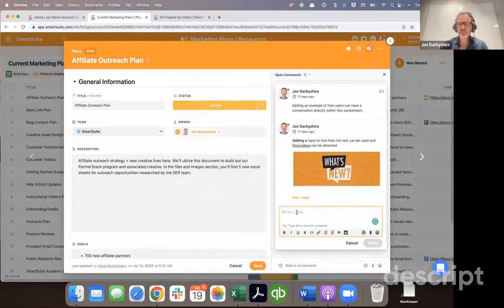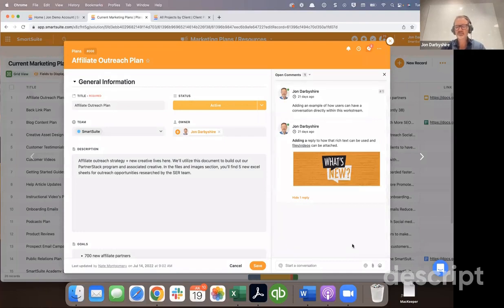The system is also smart enough to know that when I @mention somebody, so maybe I'll @mention Tara in this case, it will ask, hey, I see that you're @mentioning this person. Would you actually like to assign this to the person as a task? And if I said yes, it would actually create a task and notify Tara at that time.